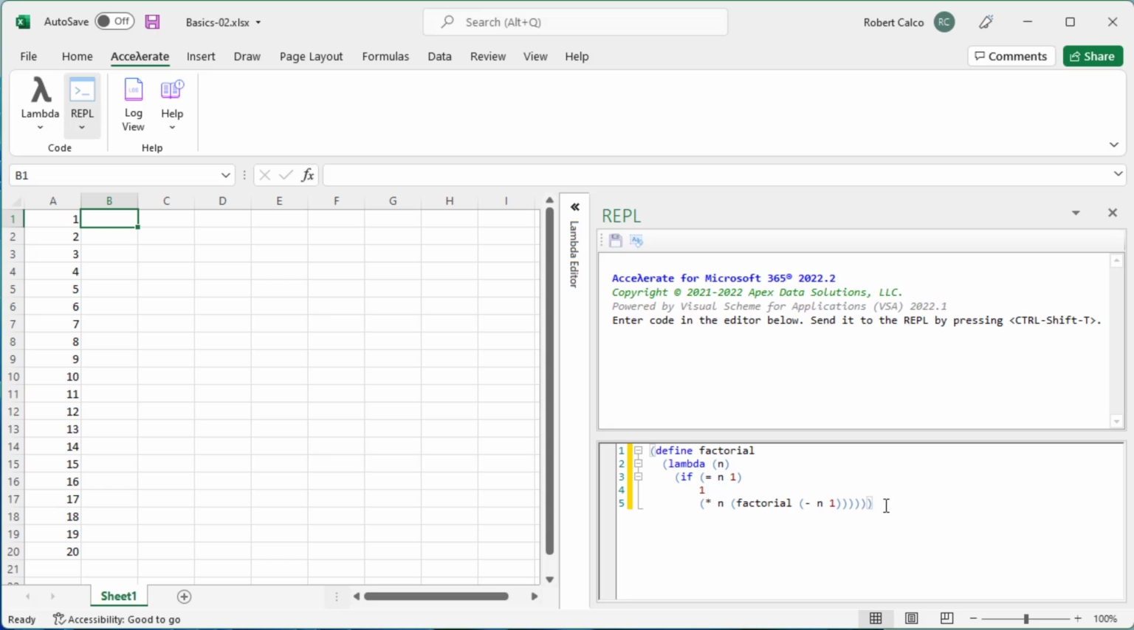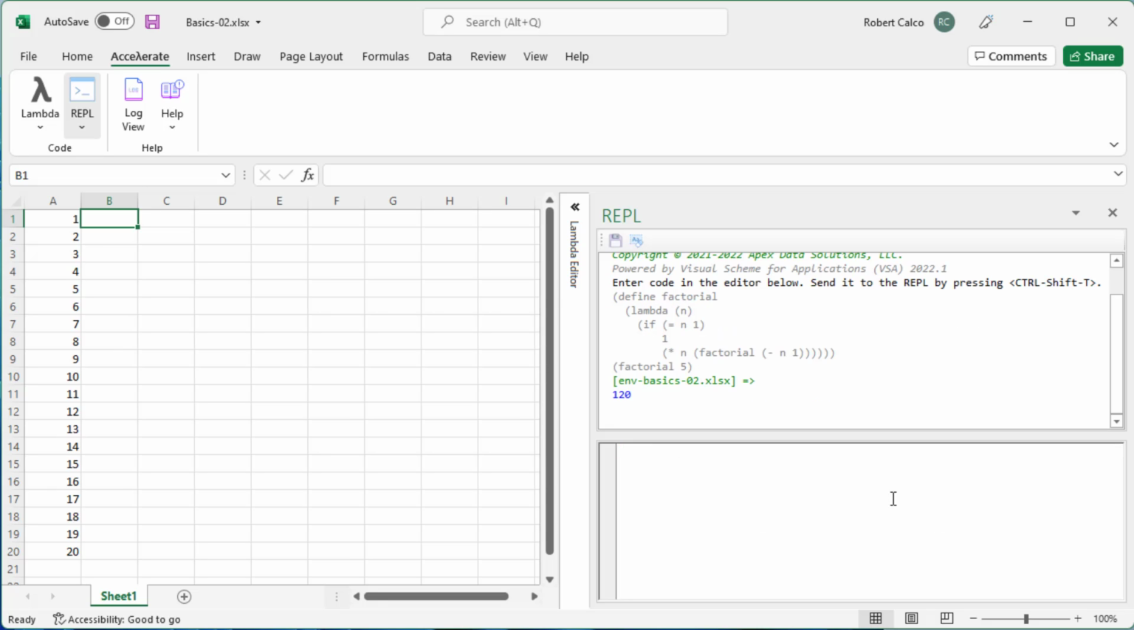In this case, we have the canonical recursive factorial definition, and we're going to execute that by doing Control-Shift-T. It's now available for us to call, and we can do that in the REPL by simply referring to it by its name and trying it out with a few values.